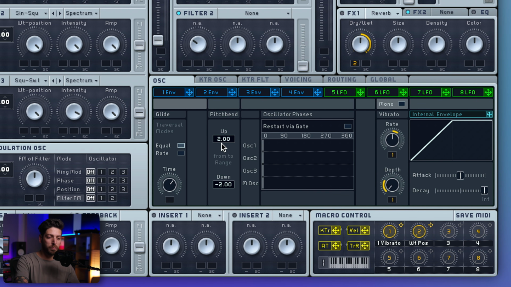Next to that, we have pitch bend. You can go up 24, double click to reset, or down. That just changes your pitch bend on your keyboard.